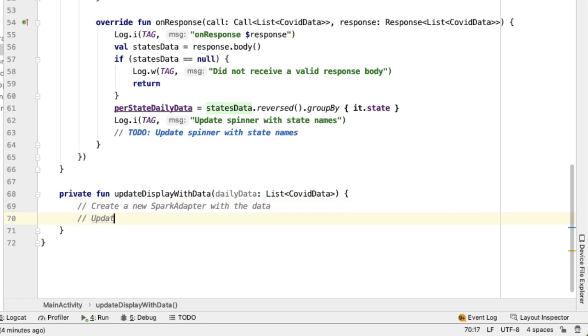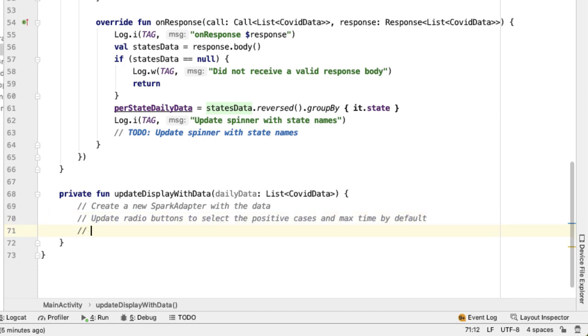Next, we want to update the radio buttons. So by default, the positive cases and maximum time range is selected. And third, we want to display the metric for the most recent day of data that we have. Let's start backwards. So the first thing we'll do is display at the bottom of the screen the metric for the most recent date. Again, I'm going to delegate the work of this into another function.